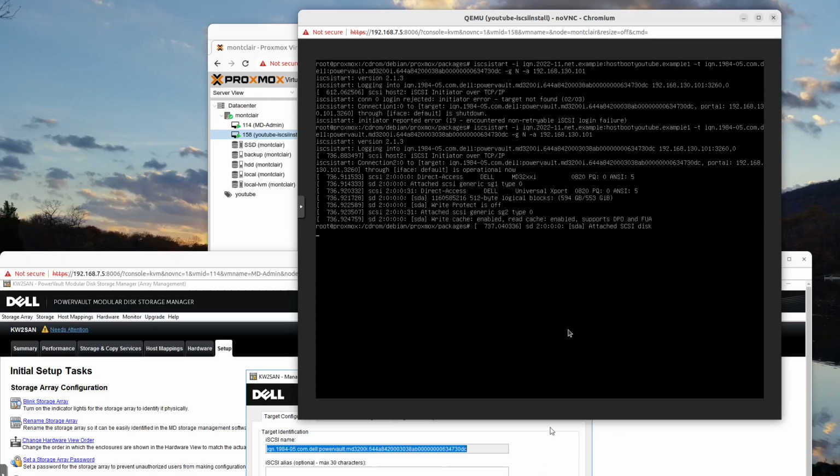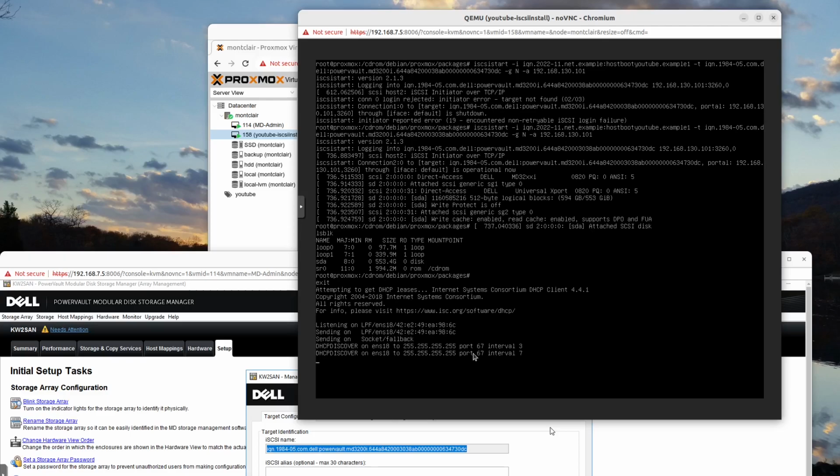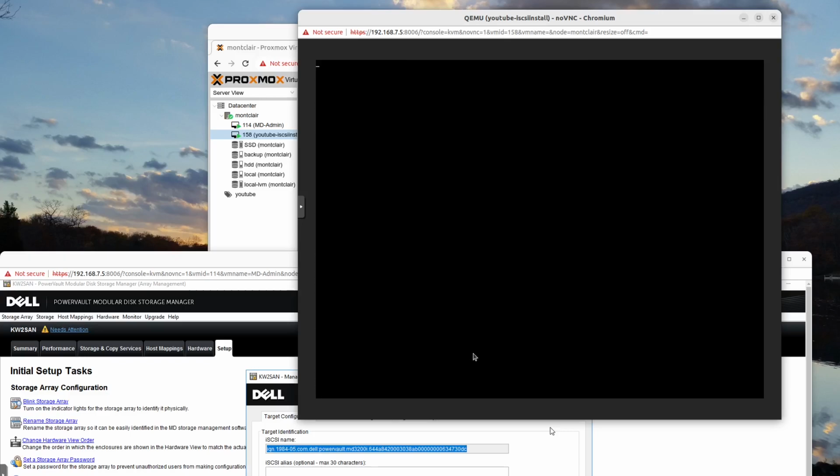If we want to verify this further, we can run lsblk. And there we go. We can see that our sda device is 553 gigs, and that's the size of the virtual disk that we created on the PowerVault. If you've made it this far, you can quit out of this shell with Control-D. That'll take us back to the graphical installer where we can continue the installation like normal.